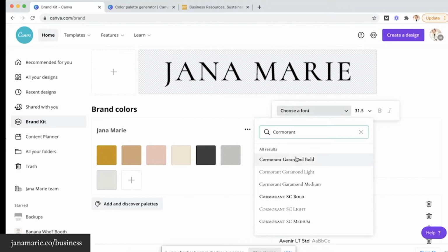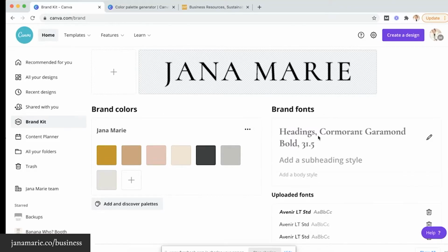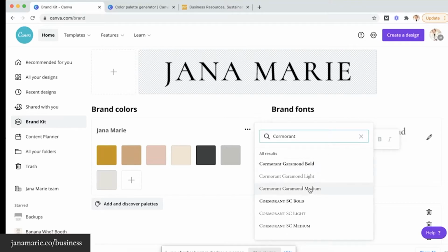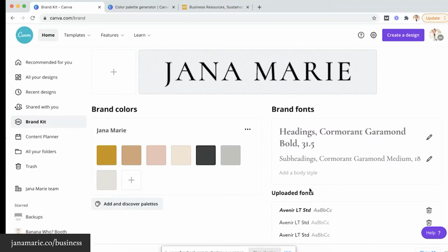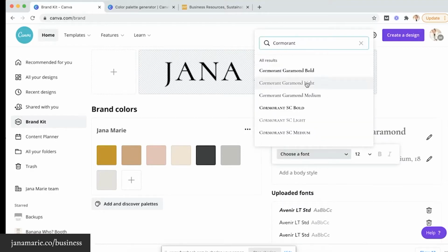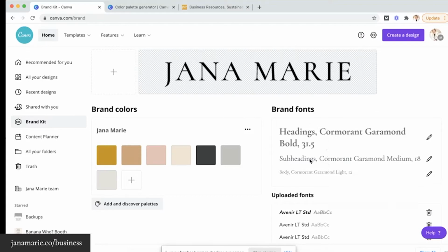So I'm going to type in for a title, Cormorant. I never know how to say this, Cormorant. And then you can select the size, if you want it bold or italic, etc. So let's go ahead and do medium. And then maybe for my body, I'm going to do the same thing, but light. So they don't have to all be the same font. I'm just showing you quickly what that looks like.